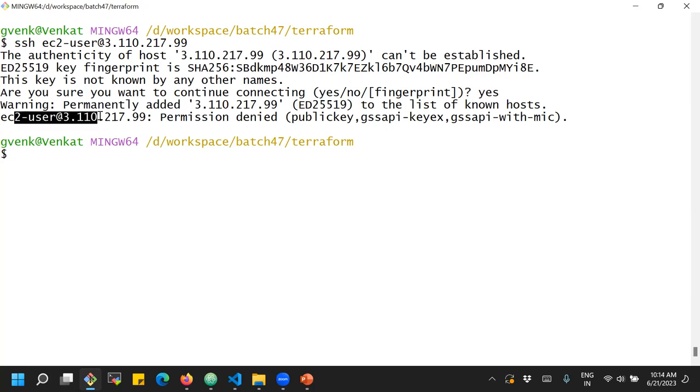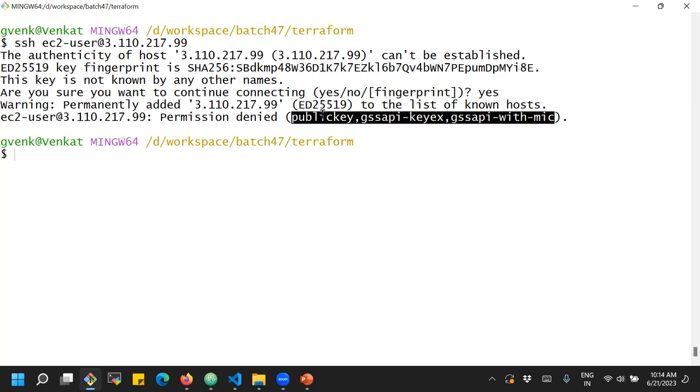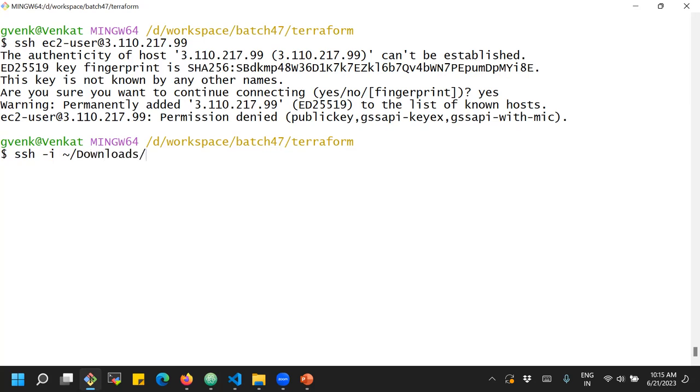But still, to access this user, permission denied. Why is it permission denied? It is checking with the public key, but we didn't specify a private key, right? A private key is required to authenticate to this EC2 instance. In MobaXterm, we were adding that private key. But how do we specify that in the ssh command? It is -i. -i is the argument, and wherever you have your private key file, specify that location. I have it in the downloads.